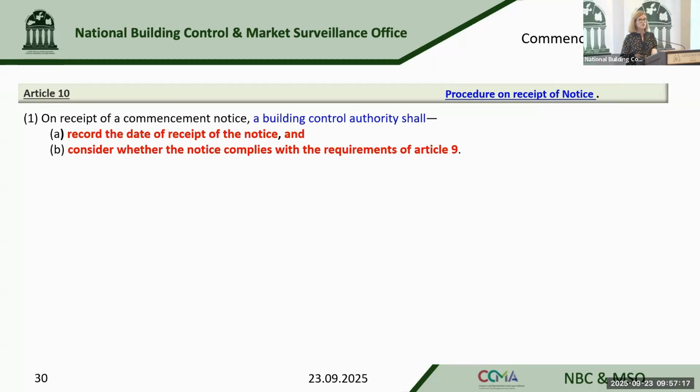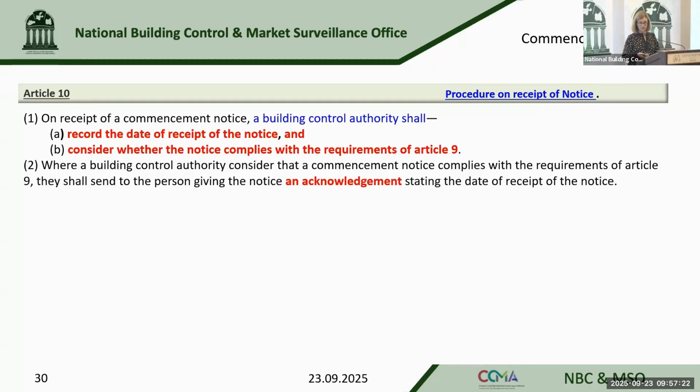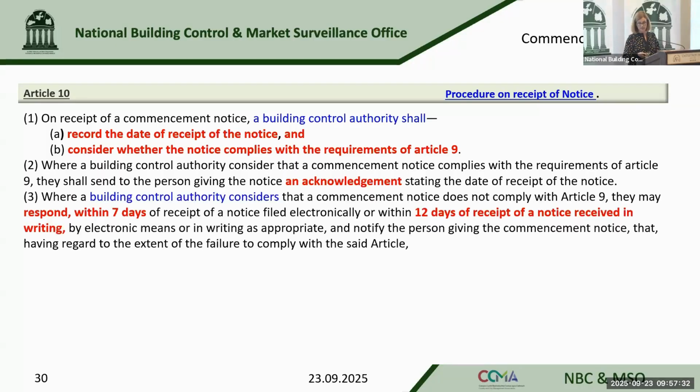The Building Control Authority must satisfy themselves that you comply with the requirements of Article 9. Where the Building Control Authority consider that the commencement notice complies with the requirements, they will send to the person an acknowledgement stating the date of receipt of the notice.